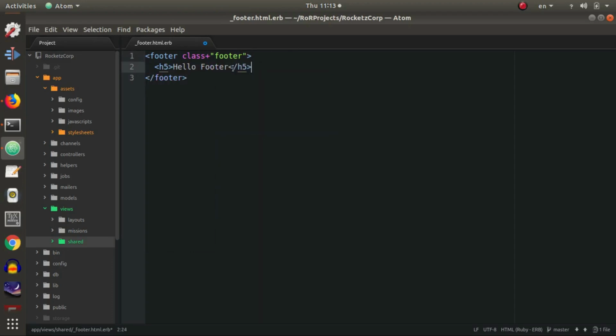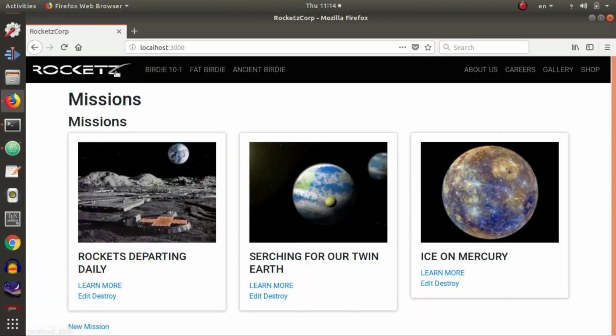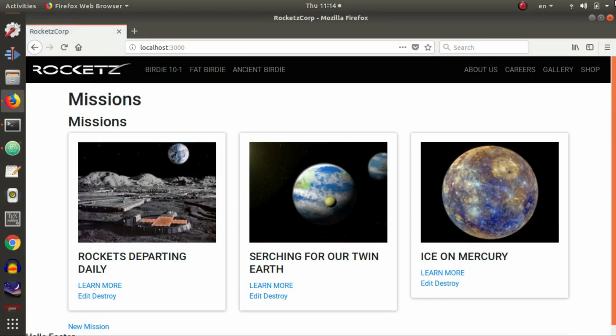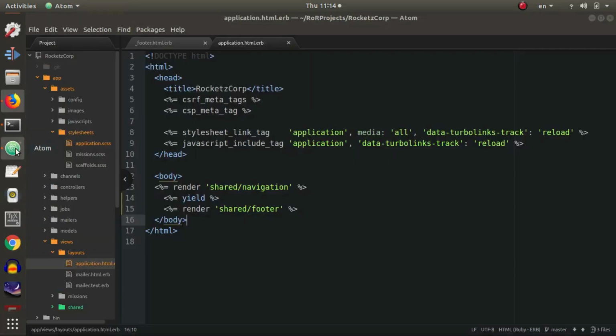Okay, save it and then go to layouts, go to the application.html.erb, copy the render for the navigation and change the navigation to footer. Save it and then go to the browser and refresh. If all goes well, we should see hello footer at the bottom here. Okay, there we go. Alright, so the partial is working. Perfect.